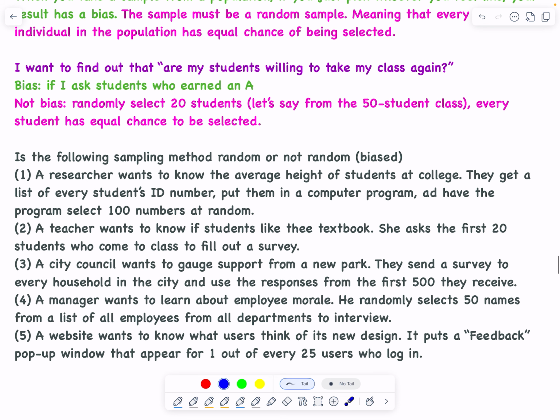Okay, I have 5 problems. You can pause the video or take a screenshot at this time and then solve it first. And then I will go over the answers. Is the following sampling method random or not random? Not random is a bias.